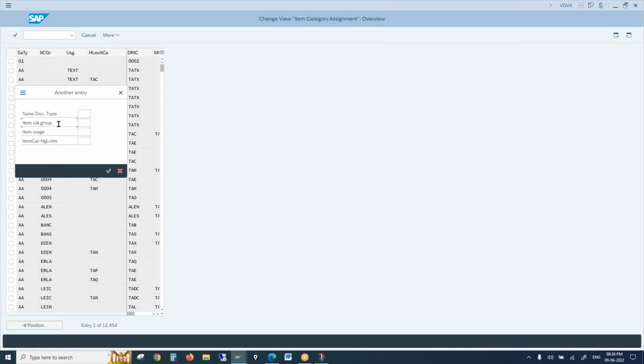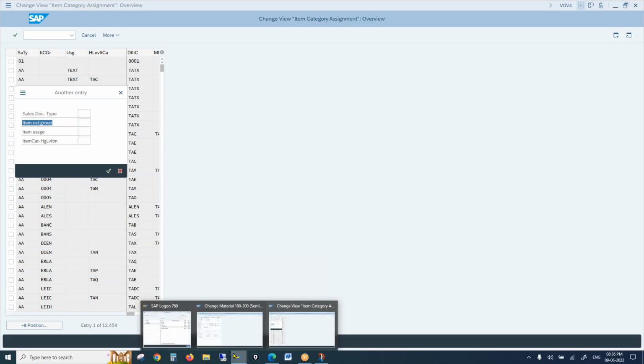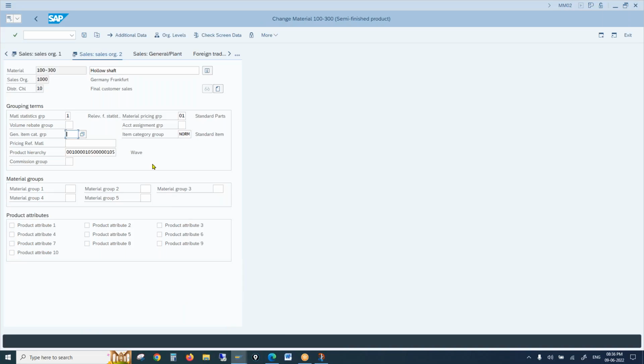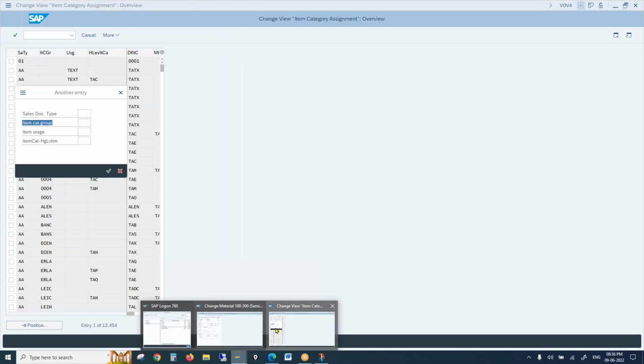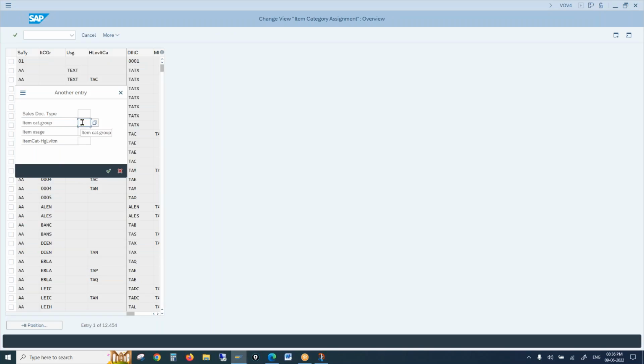Out of that, you see the second parameter, item category group. The third or fourth question in the interview is, what is item category group? You see here, what is item category group now? Anyone? It is one of the parameters which will help us determine item category in the sales document. Out of the 4 parameters, item category group is one parameter.